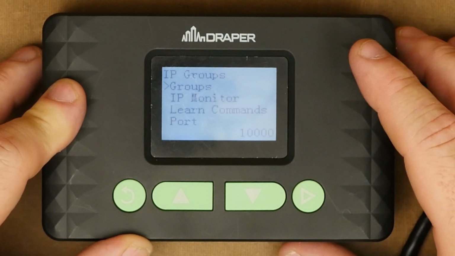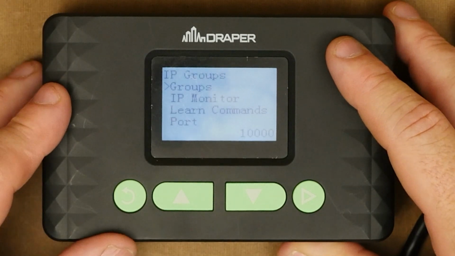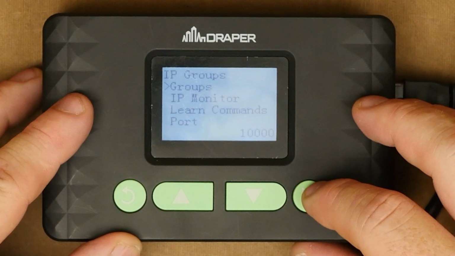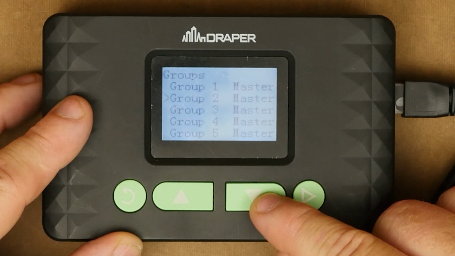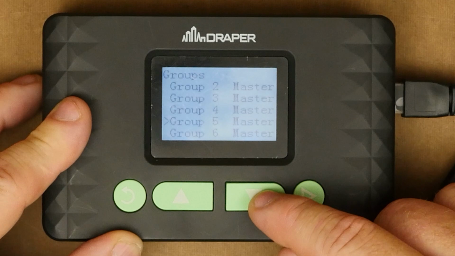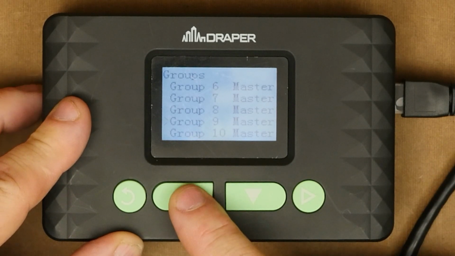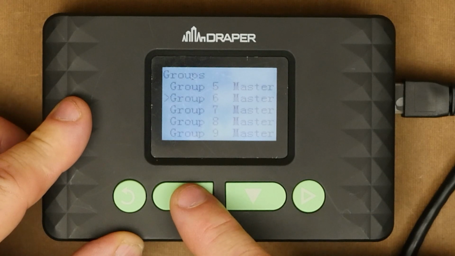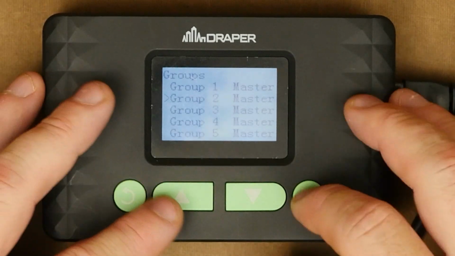Once in the IP groups menu, we have a couple different options: groups, IP monitor, learn commands, or port. First things first, we're going to go into groups. From here, we have all of our available groups. If you navigate all the way through, you're going to see 99 groups. There are 99 available BACnet groups on the IP gateway. I'm not going to navigate through all of them, but trust me, they're there.